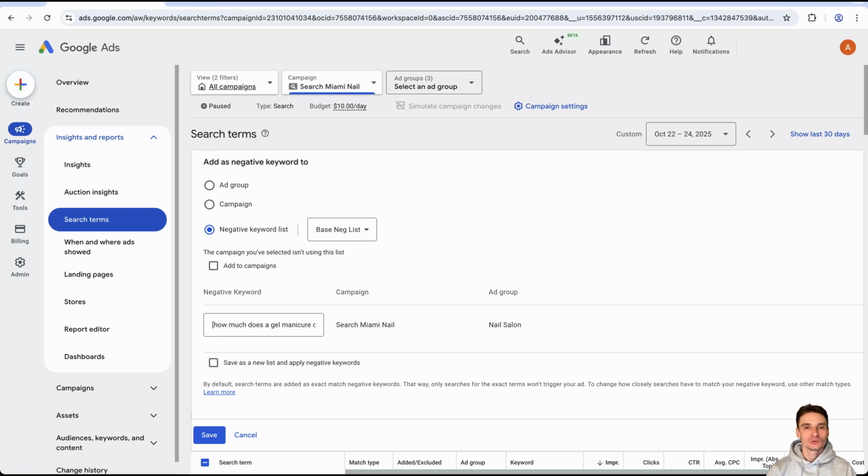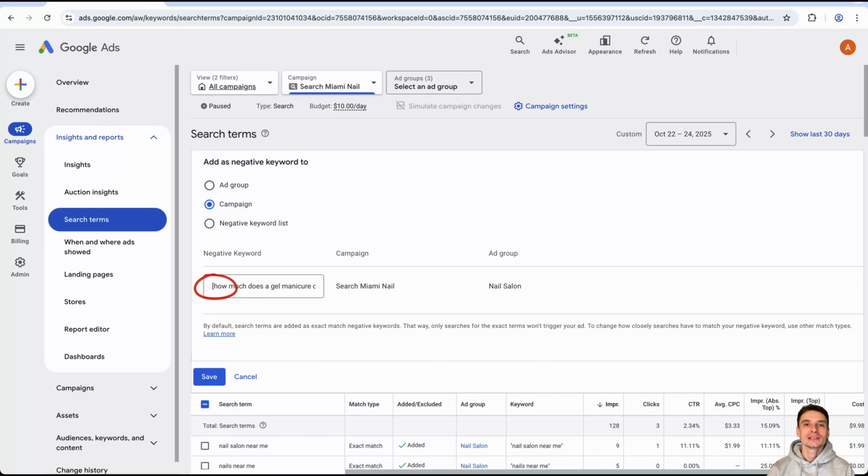By default, it offers to add the negative phrase in exact match. You can see that by these square brackets. And you know from the last lesson how negatives work in exact match. It turns the query into an excluded keyword exactly as written. How much does a gel manicure cost?